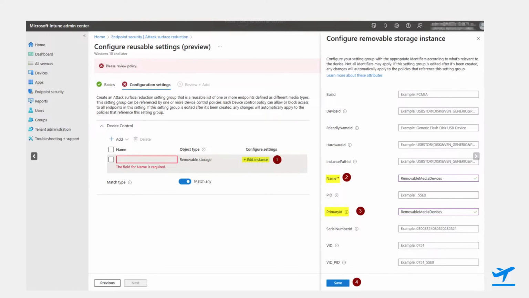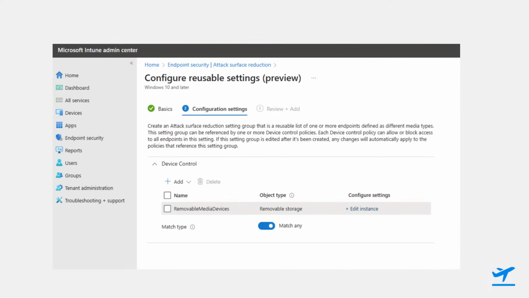In this demo specifically, we're focusing on blocking write access to all removable storage for all users, with exceptions for specific removable storage. So in this group specifically, we're just configuring a reusable setting group that will reference all removable storage. So in the next page, we're going to click match any, and then we're going to save.